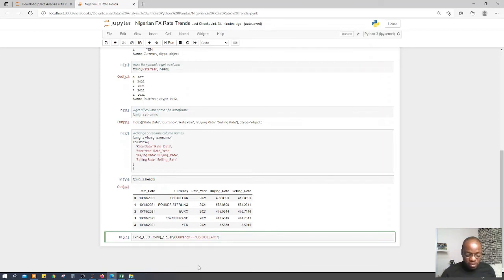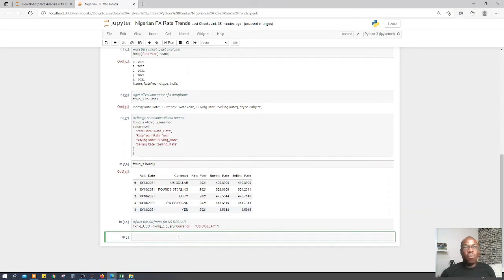Before we do that, let us state what we have done here. Actually, what we have done here is filter the data frame for US dollar. All right, so that is exactly what we have done there. What we have done here is to filter the data frame, that's this one, for US dollar. So Control Shift gives us a new cell to start working.